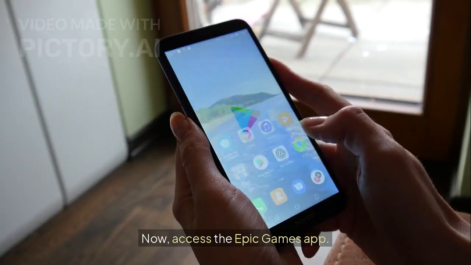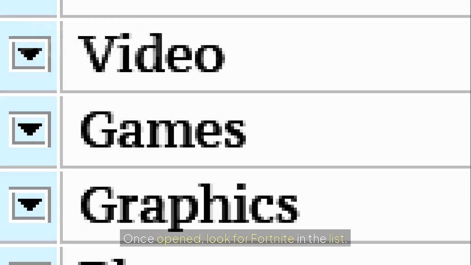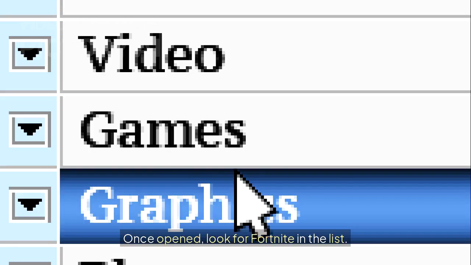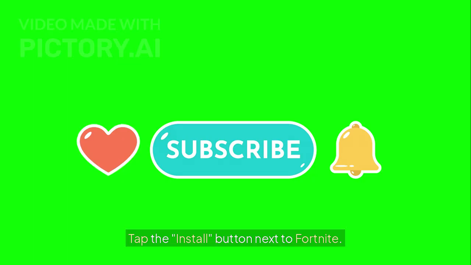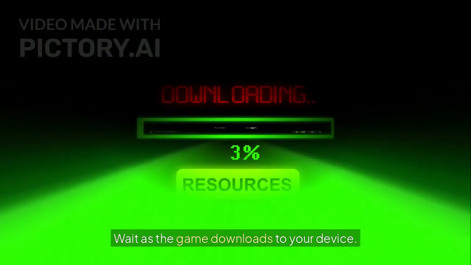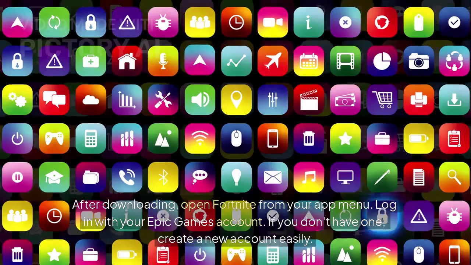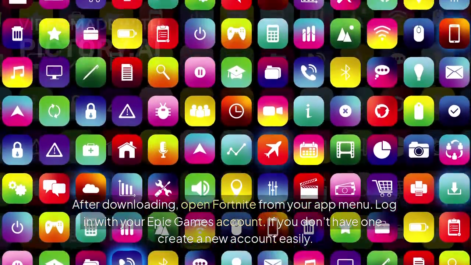Now, access the Epic Games app. Once opened, look for Fortnite in the list. Tap the Install button next to Fortnite. Wait as the game downloads to your device. After downloading, open Fortnite from your app menu.